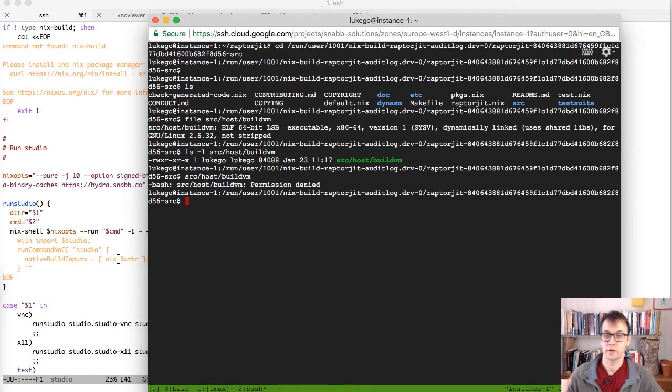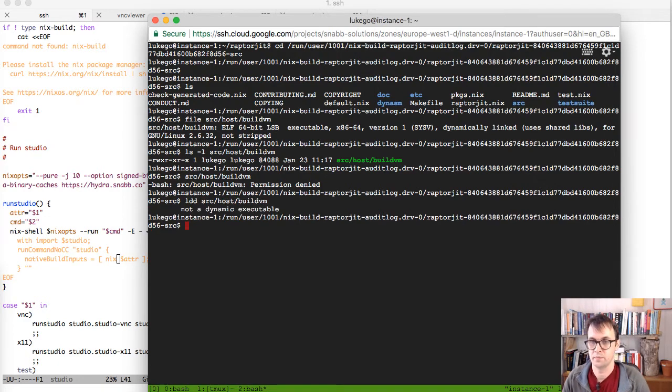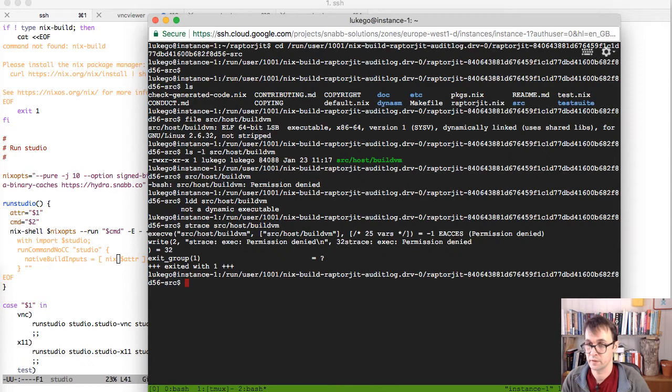So that's kind of interesting, right? So wow, we're actually getting really close to the root of this thing now. We've got a file. It is an ELF executable, and we get a permission denied when it runs. So what do we know about this? Not a dynamic executable, but let's strace it. See if that sheds any light on anything.